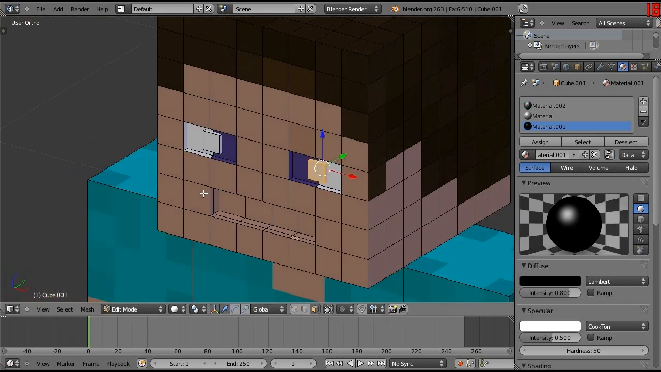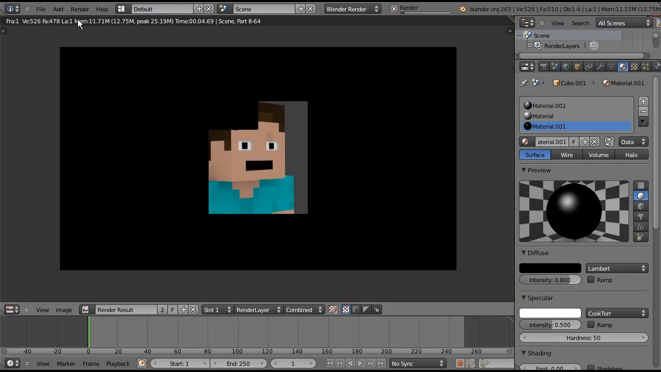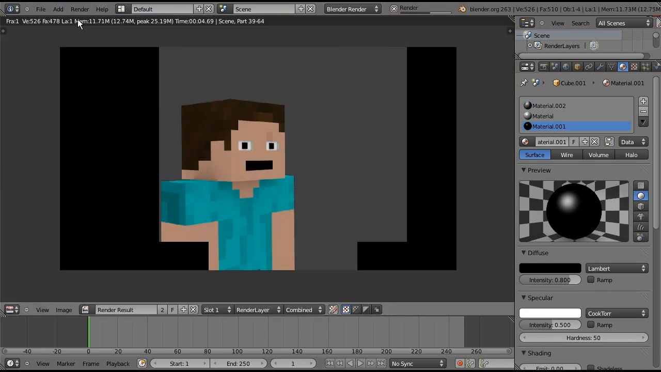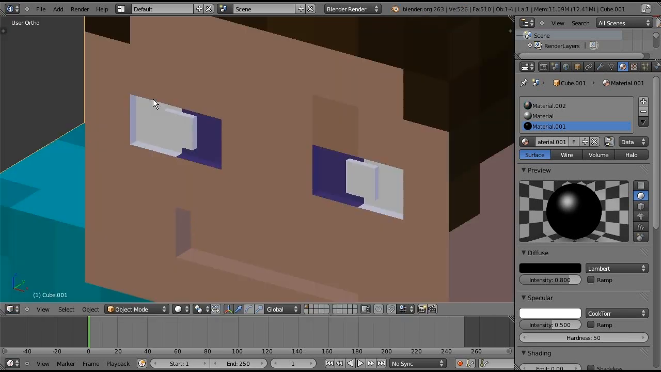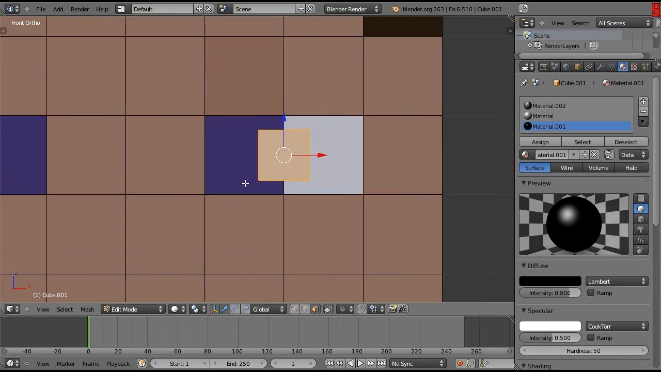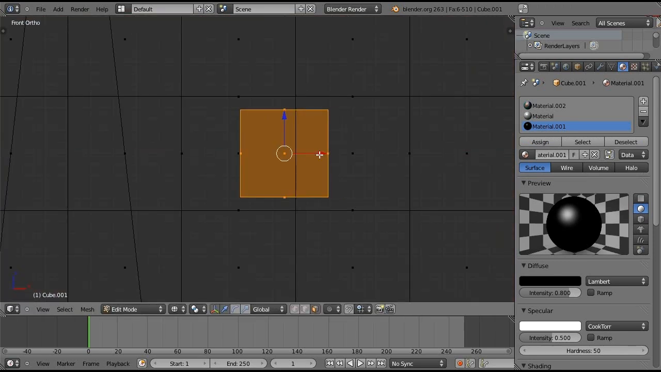And you have two identical pupils. So now if we render that out, we have really awkward and strange looking pupils. But you can make them however you want. I think I'm going to make mine a bit bigger and center them differently. I'm just going to go like this.